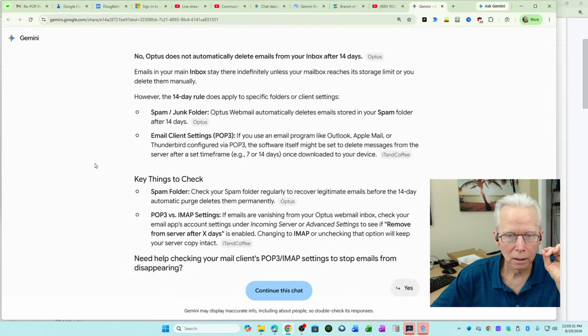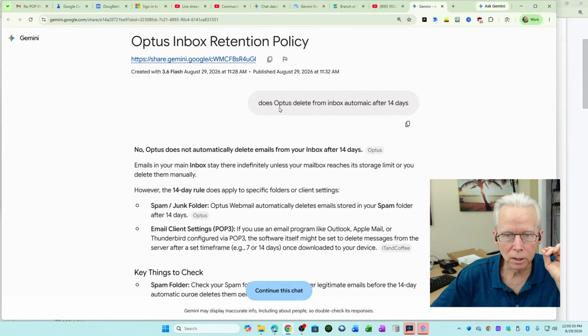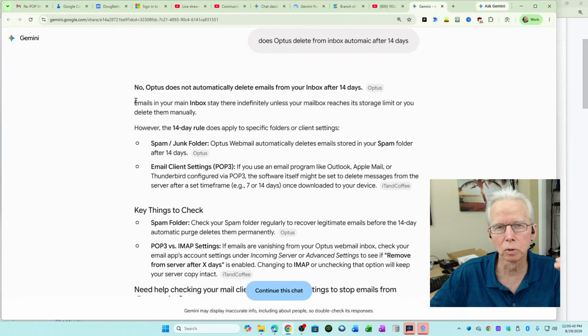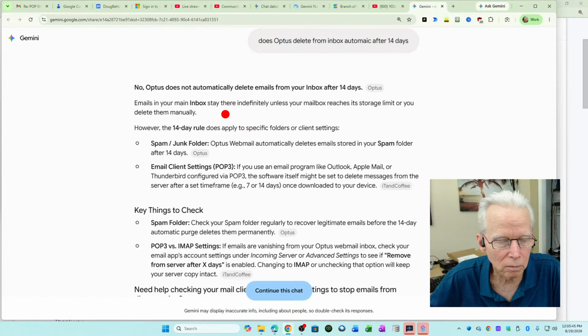Jiminy. Does Optus delete from inbox automatically after 14 days? So Sam, I'm going to be interested: is this contrary to what the people told you in the store? I don't really trust people in the store very much. So, no, Optus does not automatically delete emails from your inbox after 14 days. Emails in your inbox stay there indefinitely unless your mailbox reaches its storage limit or you delete them manually. So if it reaches its storage limit, then that's something different.